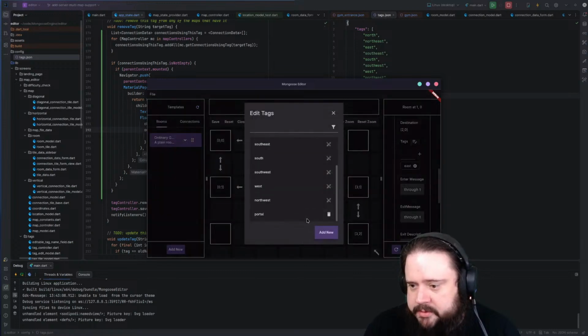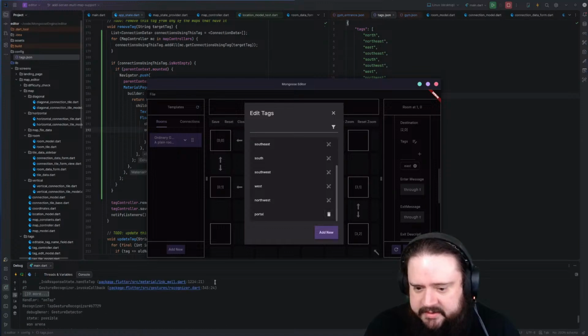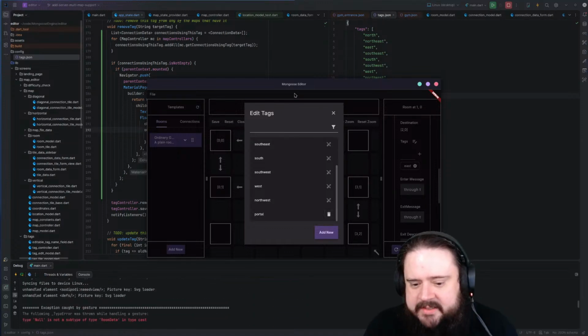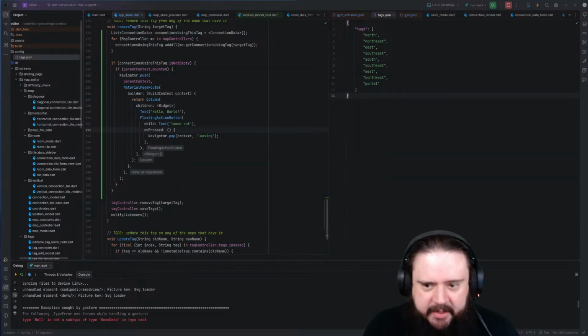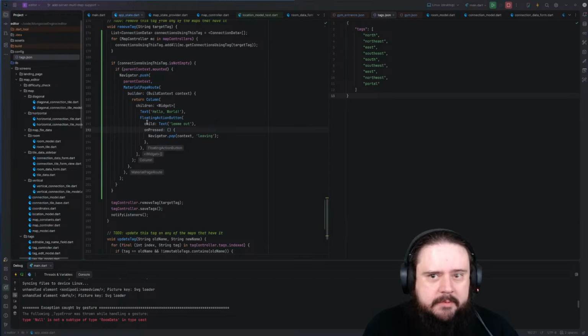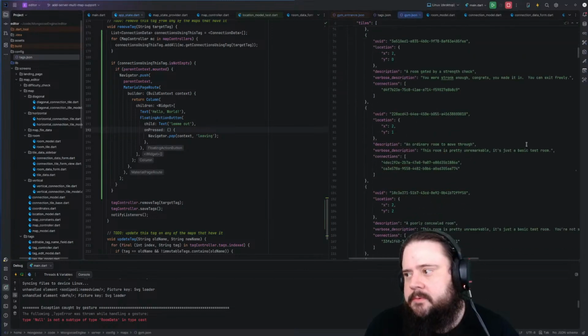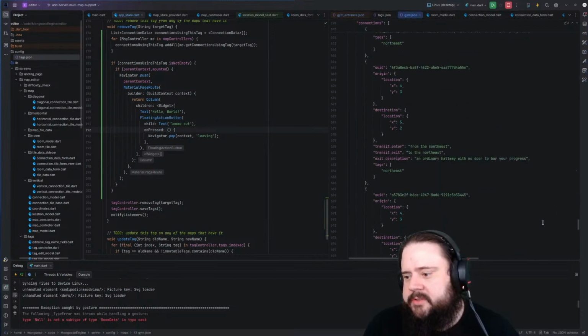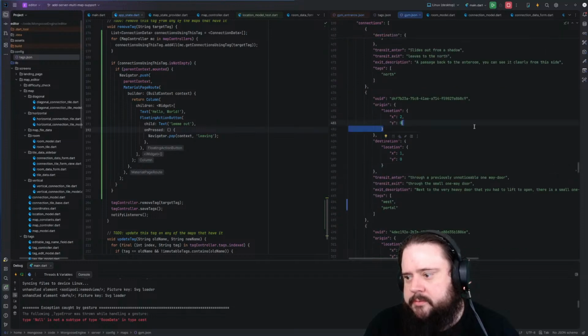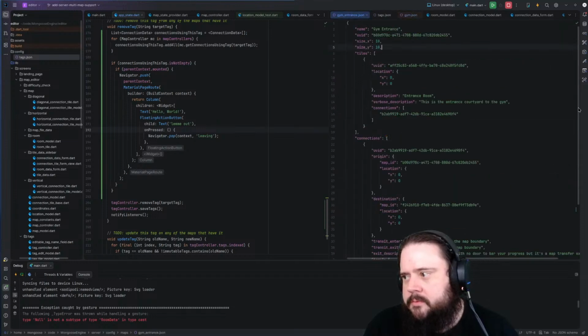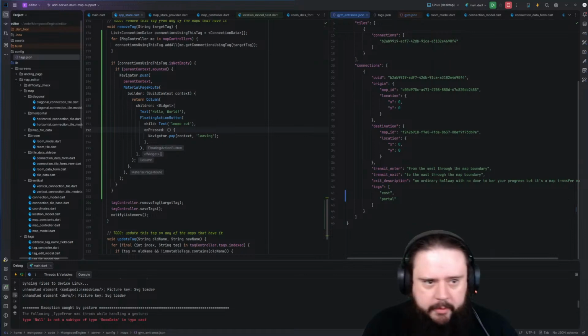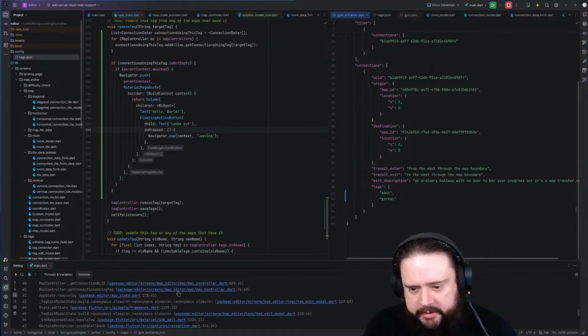Portal. Oops. Don't change it. Do this. Null is not a subtype of type room data in typecast. Excuse me? What? Y'all still have portal in you, right? Portal. What happened there?